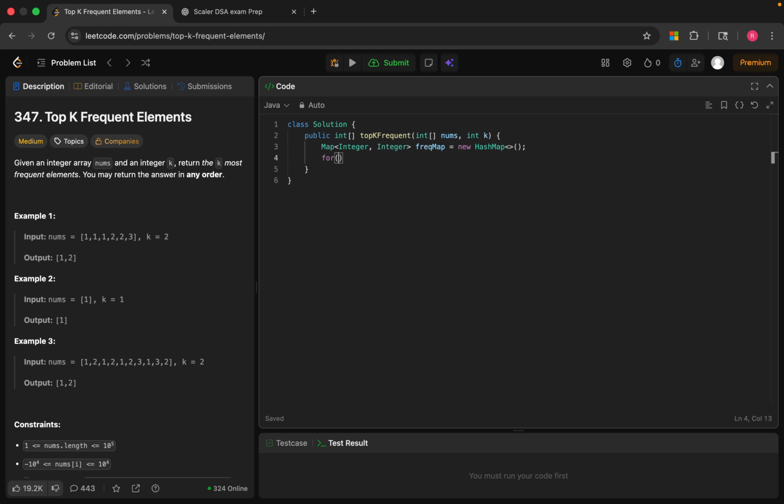And for each number in the nums, let's update the frequency map with its frequency: frequency map dot put of num, frequency map dot get or default of num, default 0, plus 1.